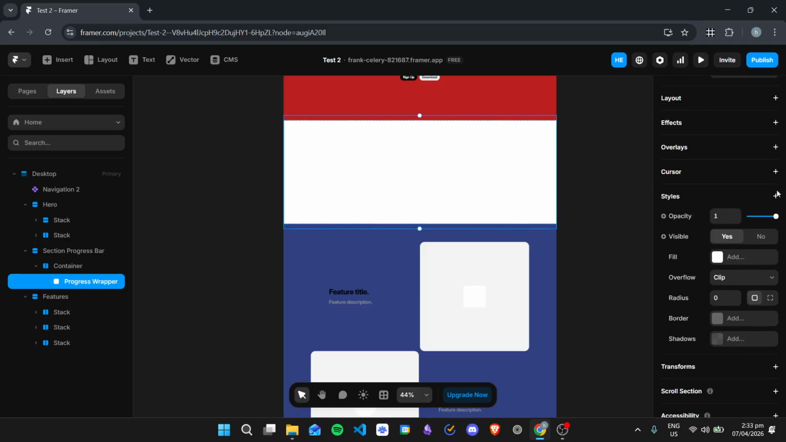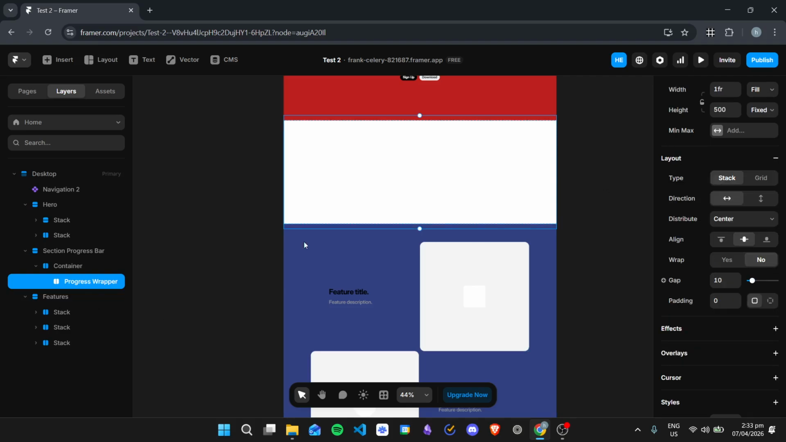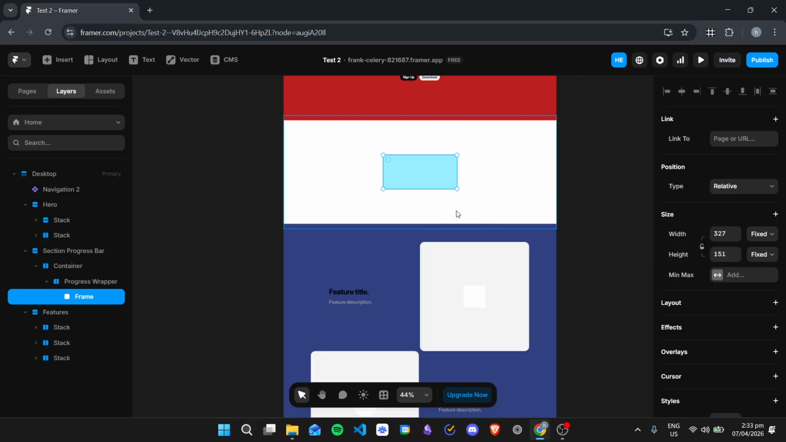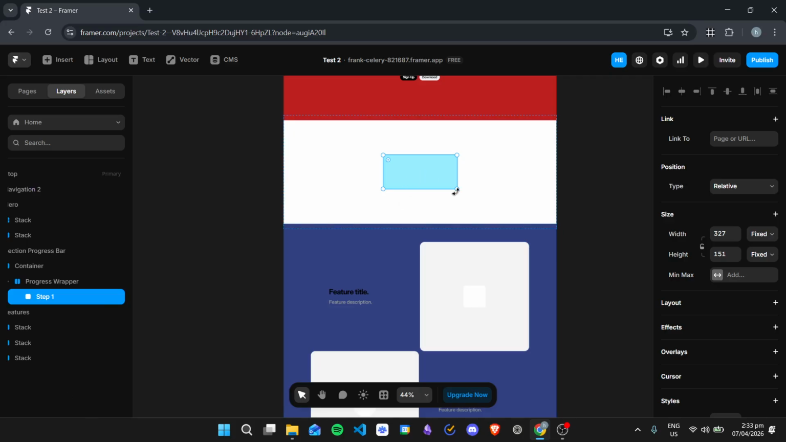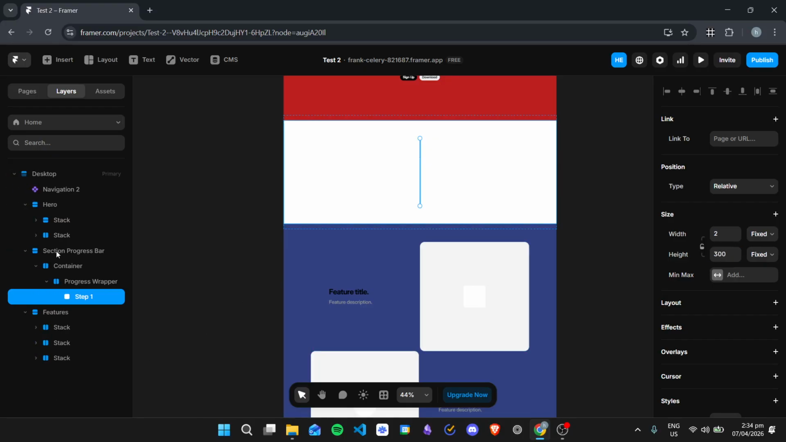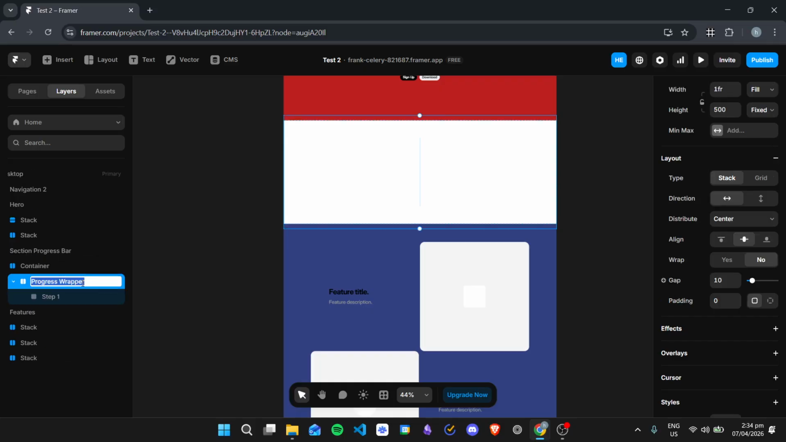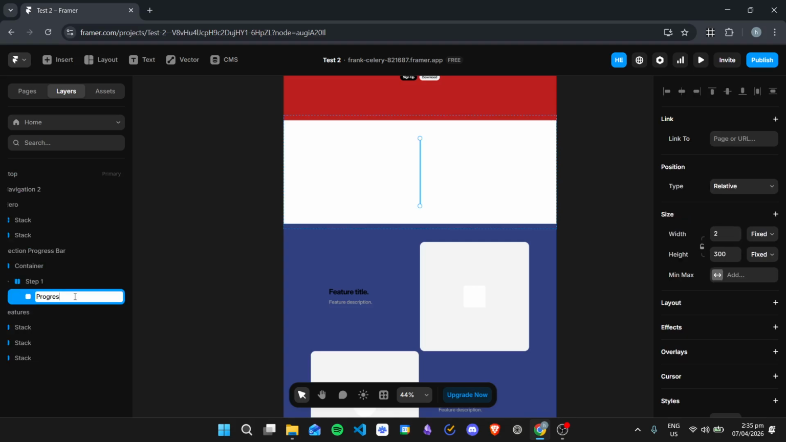Now that we have our progress wrapper, we can make that into a stack as well. Then let's add another frame, and this will be step 1. From here, what we need to do is change the width and height. So let me change the width right here to 2 pixels, and for the height, let's use 300. Let me just change the name first. This is supposed to be step 1. Then this will be our progress wrapper.